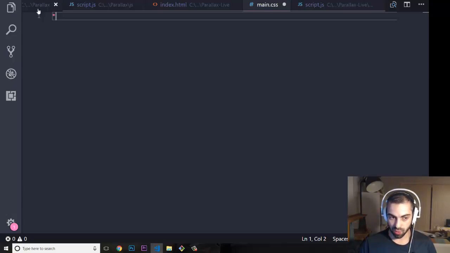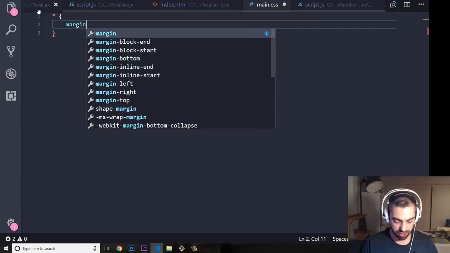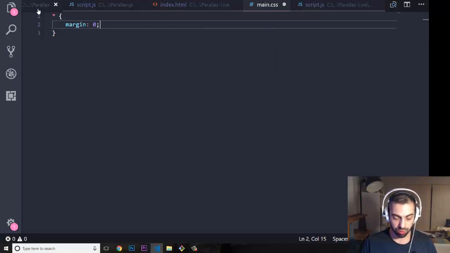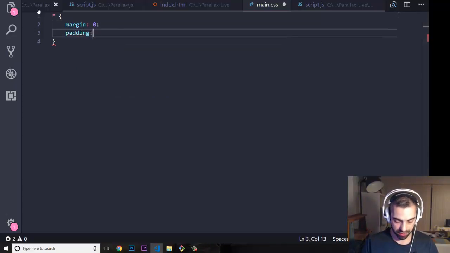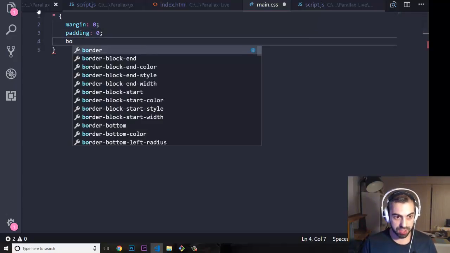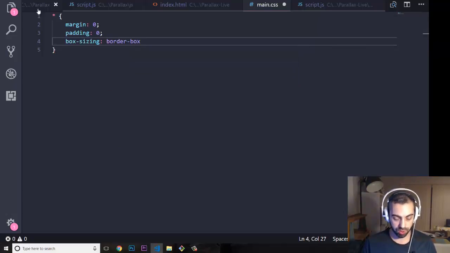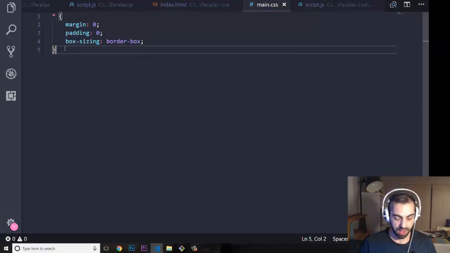I'm going to start with an asterisk and just target this. This means to target everything on the page. I'm going to give all the elements a margin of 0 and padding of 0 as well. And I want the box sizing to be border box. Right, so I get this.